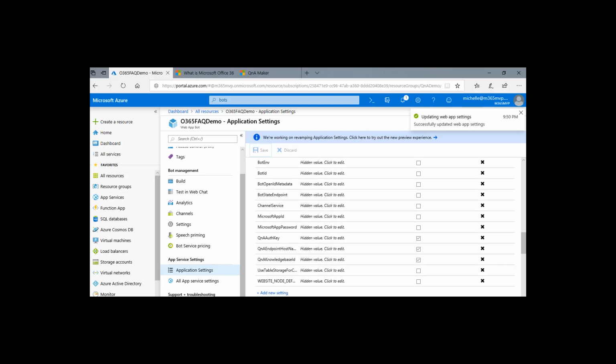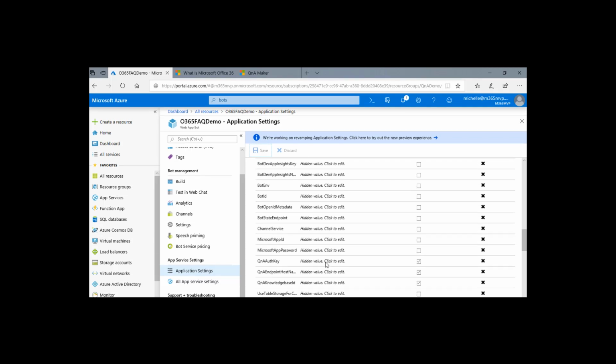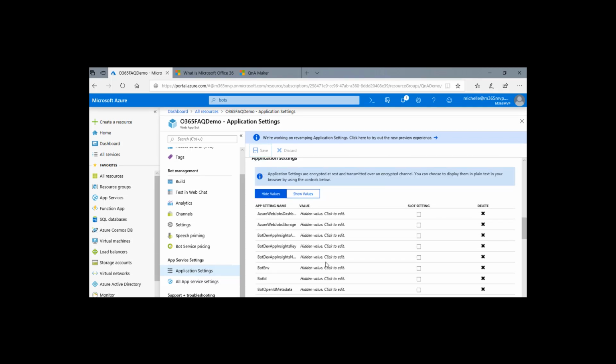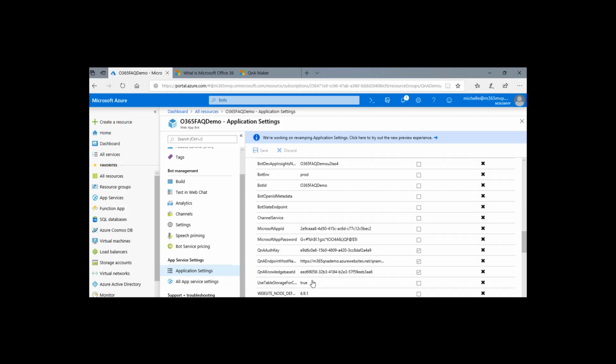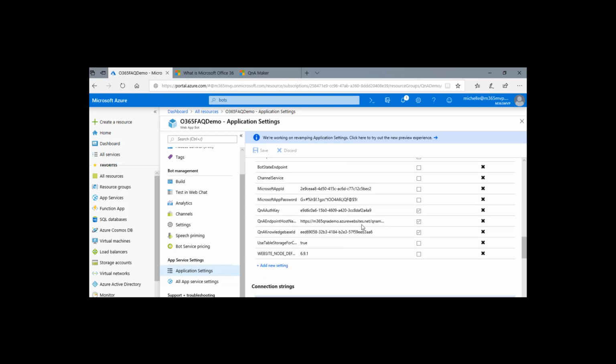All right, let's go ahead and save. We're going to update our web app settings. And again, that was pretty quick. Added the configurations that were required. Again, I can't stress enough to just review that you do have exactly the Q&A auth key, Q&A endpoint hostname key, and the knowledge base ID from the Q&A Maker service.